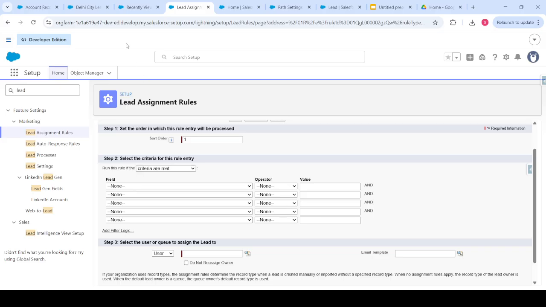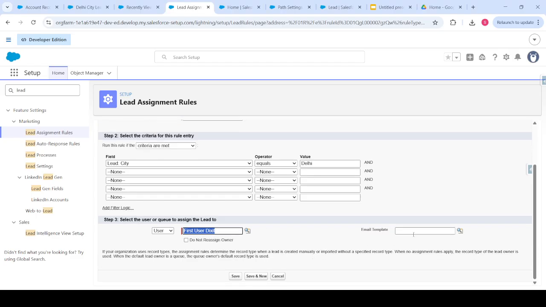We will put the condition on the city. If the city equals Delhi, then we can choose the user from here, assign to the first user. Here is the email template. Suppose you create some email template and you want to notify the user once the lead is assigned to that user, you can choose the email template. That email will be sent to the assigned user, so the user will get to know that the lead is assigned to them and they have to act on it. This is something you can achieve by selecting the email template. But before that, you have to create an email template.